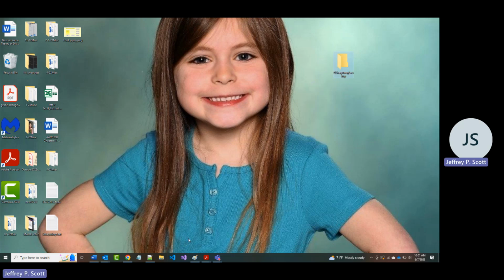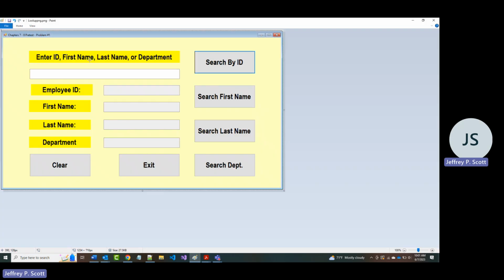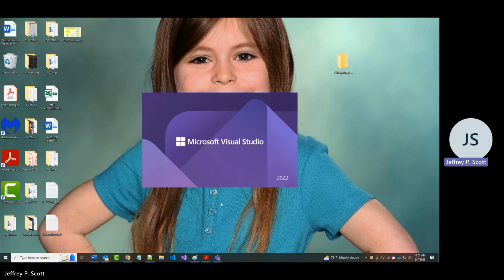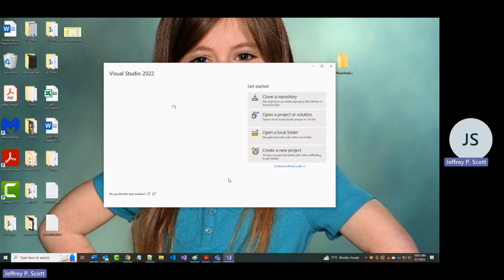Second thing I want to do is take a quick look at the handout. Again, we've got 5 labels, 5 text boxes, and 6 buttons. So 5, 5, and 6. All right, so I've got this here. Let's get into Visual Studio and get started.